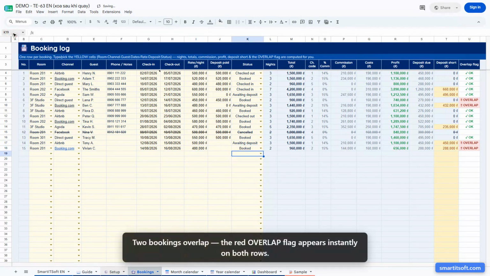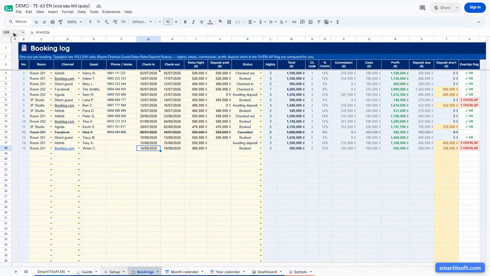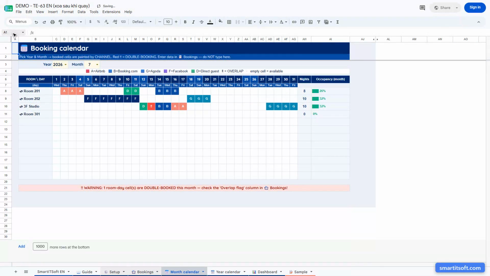Two bookings overlap, and the red overlap flag appears instantly on both rows. Change the check-in to the 15th, and it's fixed. Checkout day isn't a night, so guests can be back-to-back.